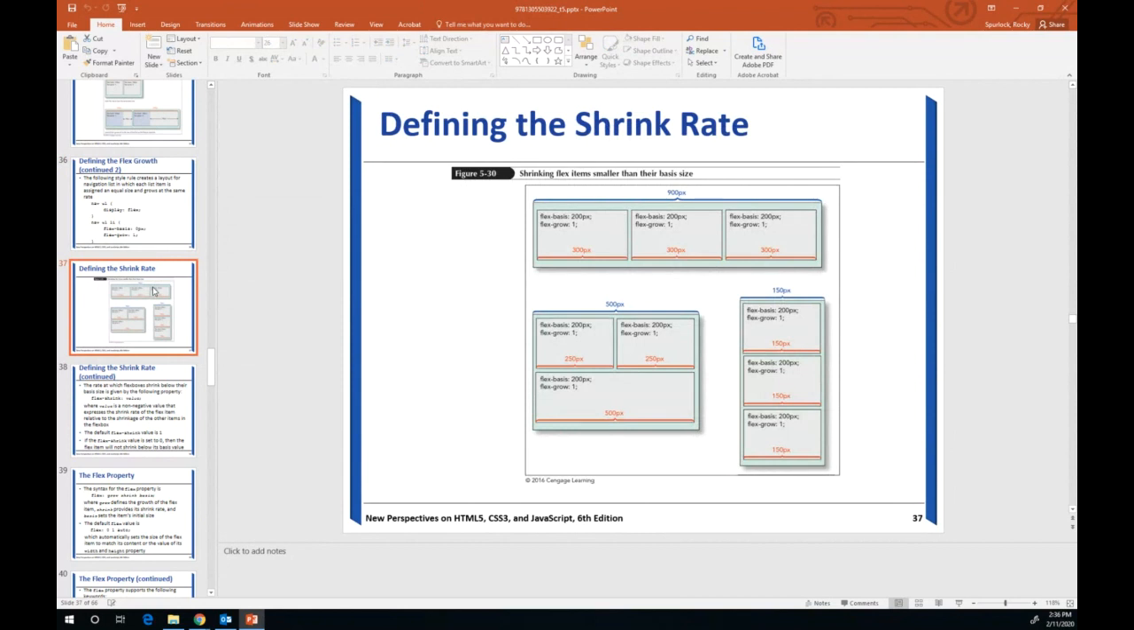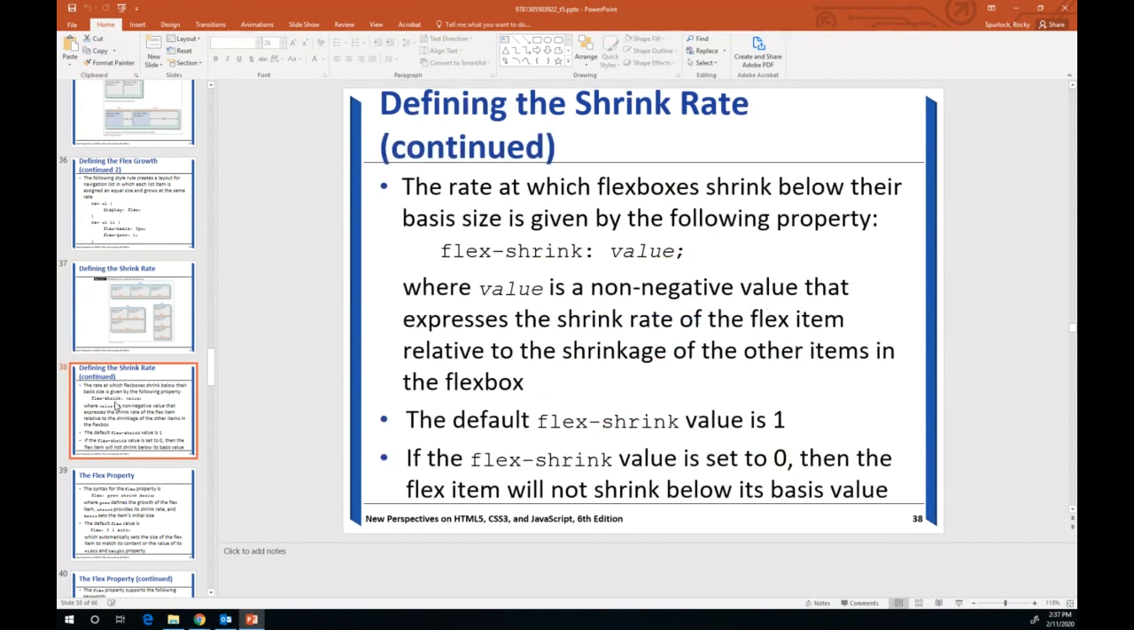So looking at this with the shrink rate, the shrinking flex items are smaller than their base size. So we set our flex-basis to 200. These are flex-grow. This one here, the flex-basis is set at 200, and you see that they're actually 250 as they're growing. Over here we have 150 pixels. We set our flex-basis at 200, but you notice it's only 150 pixels, because it's going with a shrink rate.